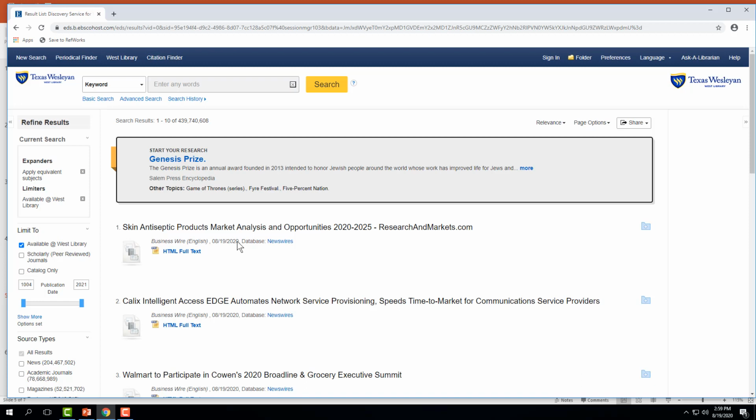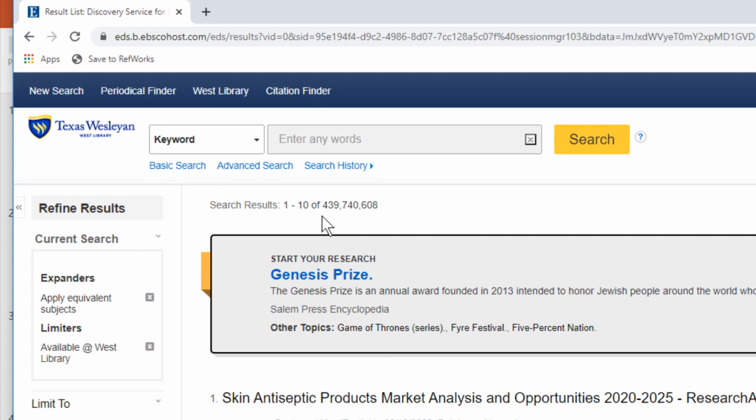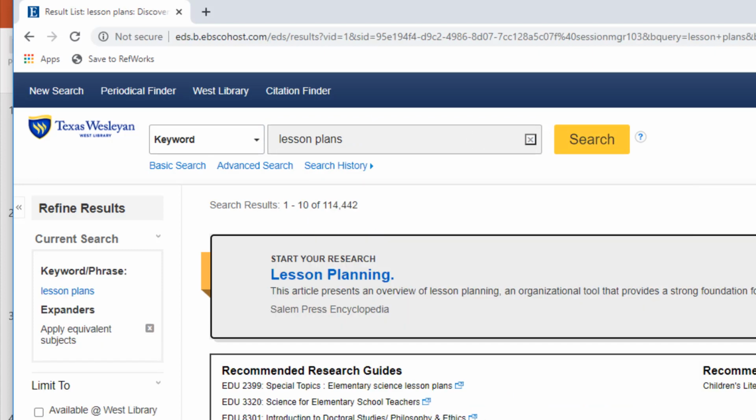Now it goes to a page that just has everything that's in the database. So you can see here that we have 439 million records in this database. So that gives you an idea about how big this database is. Now let's take a look up here at the top at the search box. We can begin our search by looking for resources on lesson plans. So what we can do is type in lesson plans here, and we come up with 114,442 results, and that's a lot of results.